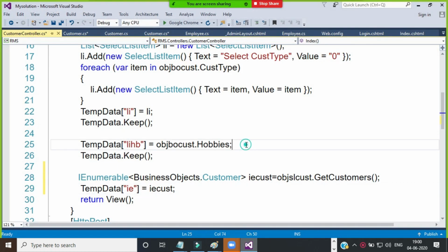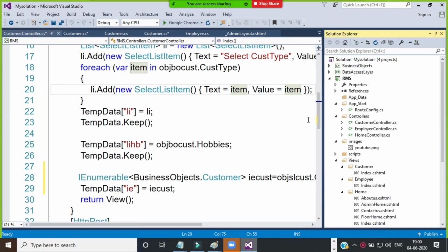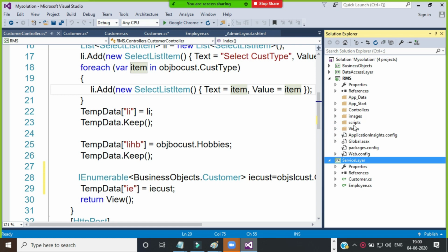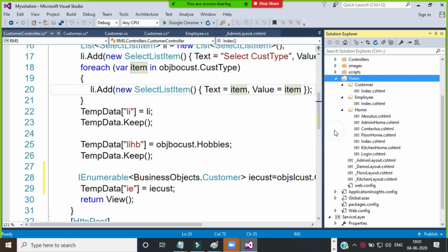Now I will try to go to my view, and I will try to write my code. Already we have the view. If you want to see the view, go to Solution Explorer. There you can see presentation layer. That is your RMS. There you can see views. Open this one. There you can see controller, home controller, index.cshtml. Open that one.